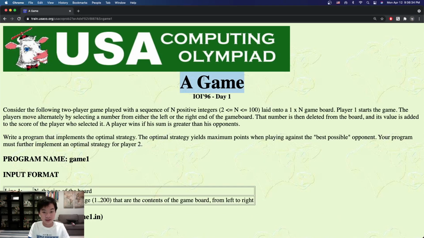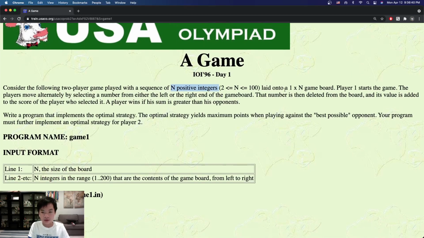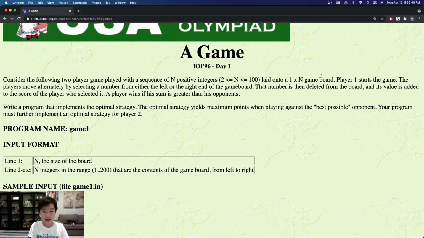Okay, so in this problem, we're given n positive integers on a 1 times n board, and there are two players that are going to be playing the game on this board. So player 1 starts first, and the players move alternately by selecting a number from either the left or the right side. And then after they select a number, they delete that number from the board, and that number is added to the player that chose it.